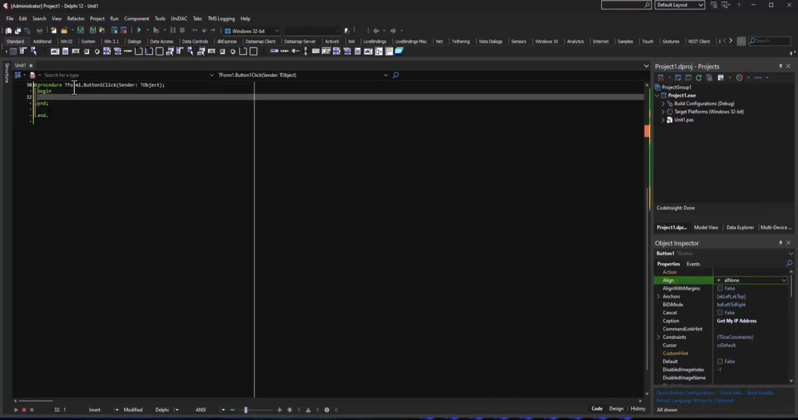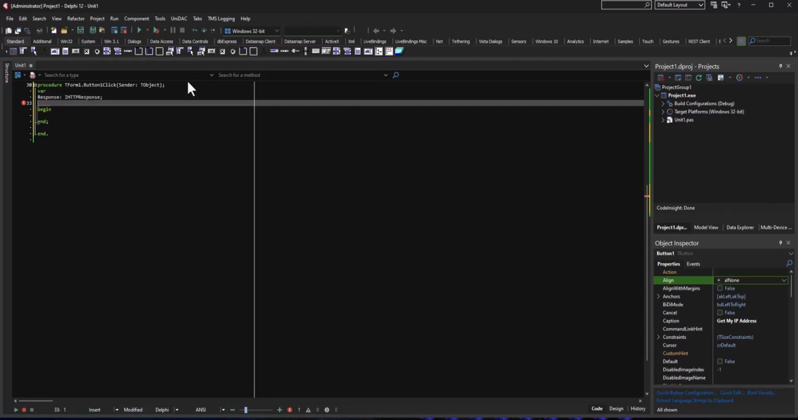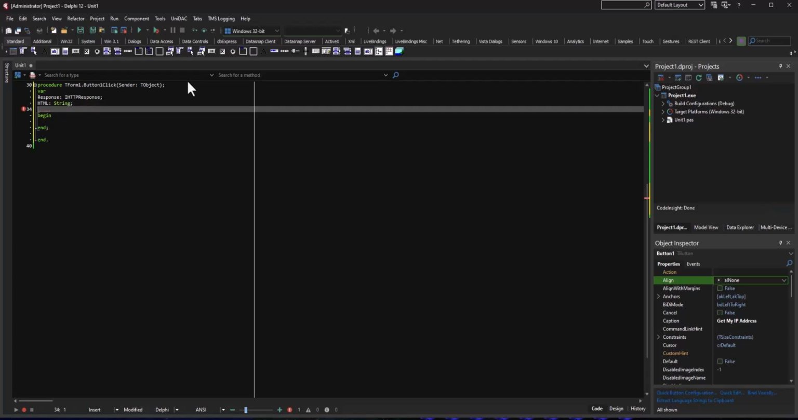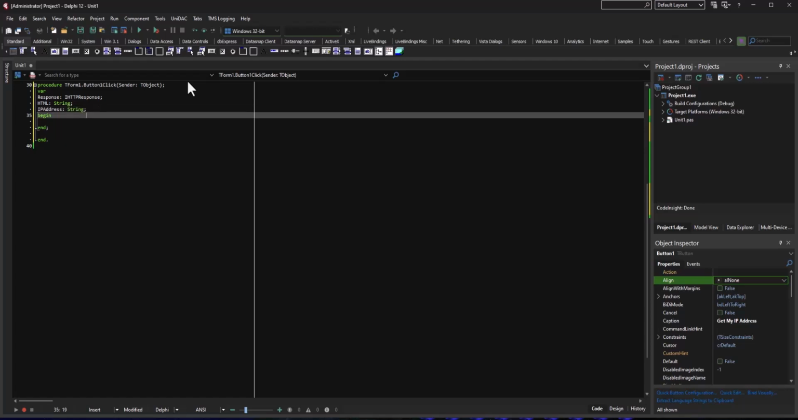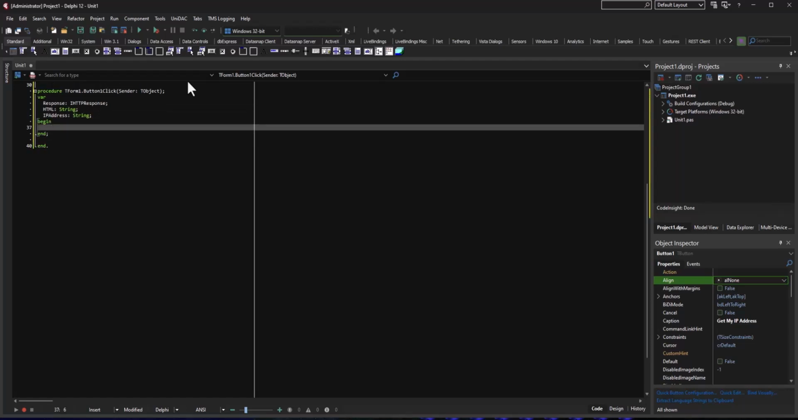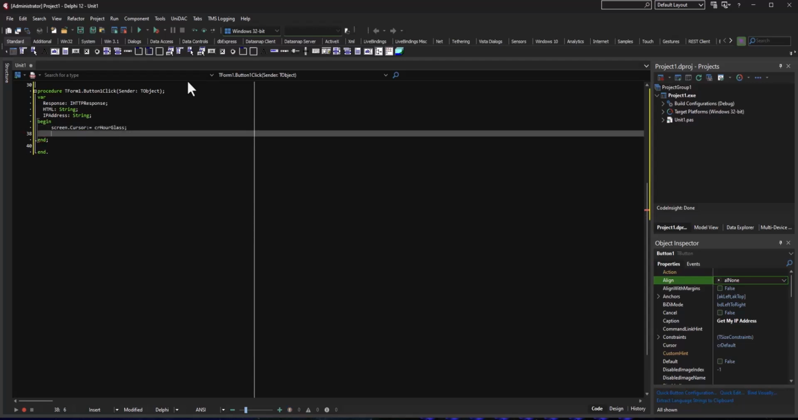Essentially, on the button click, we're going to make a few variables. First of all, response is going to be an IHTTPResponse. We're going to have HTML that's going to be returned to us, which is a string. We're also going to need our IP address, which is also of type string. Now we're going to say Screen.Cursor equals crHourGlass. This just shows the user, ourselves, that something is loading in the background.